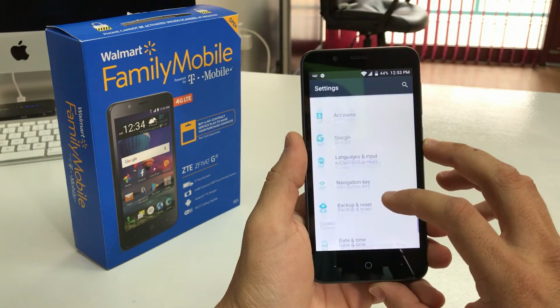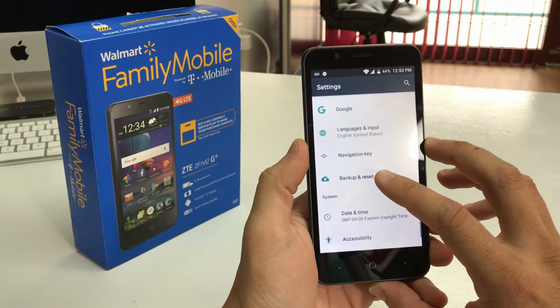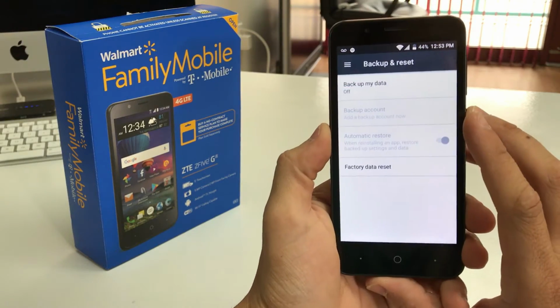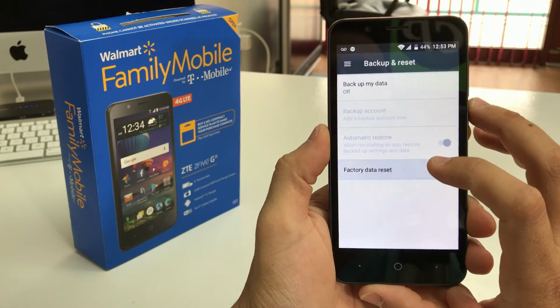In settings, you're going to scroll down to backup and reset. It should be towards the bottom. Backup and reset. Here you're going to select factory data reset.